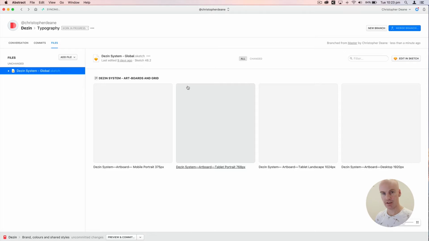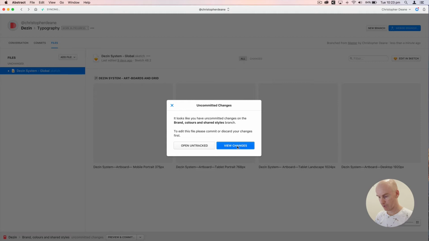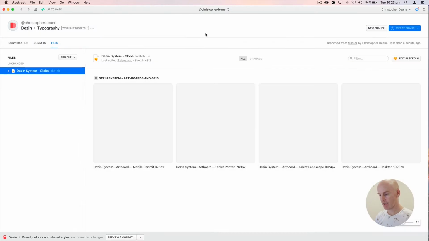Okay, branch created. Now let's go edit in Sketch. Ooh, uncommitted changes. What does that mean? Looks like you have uncommitted changes on the brand, colors, and shared styles branch. To edit this file, please commit or discard your changes first. Well, that's something we've learned, right? Maybe in Abstract, the person who made the branch, like me, is the one that has to commit it at the end of their day's work. Let's just go ahead and close that. I'm going to preview and commit so we don't lose anything that we did last time.